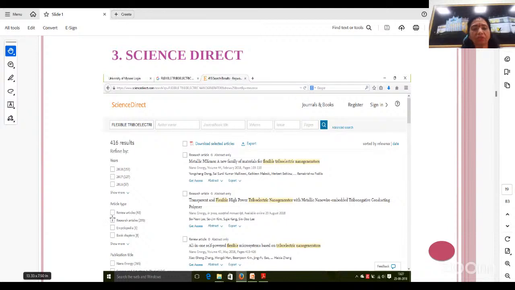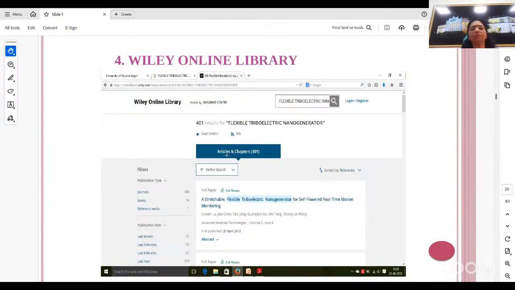Okay, so you can limit or restrict your search to review articles, research articles, encyclopedias, or book chapters. You can even limit your search to a particular journal also. So you can give filters for searching your information.